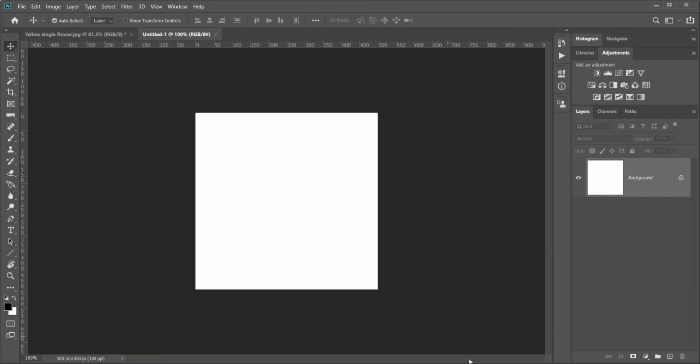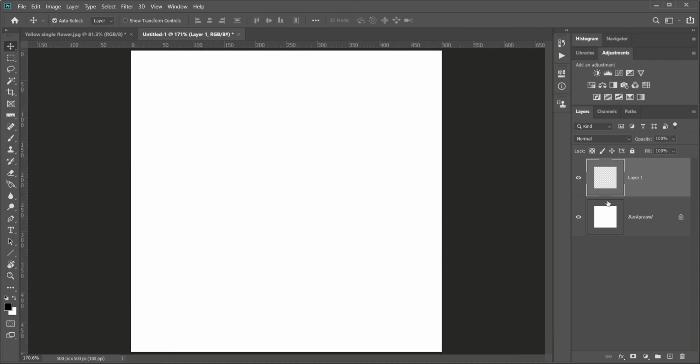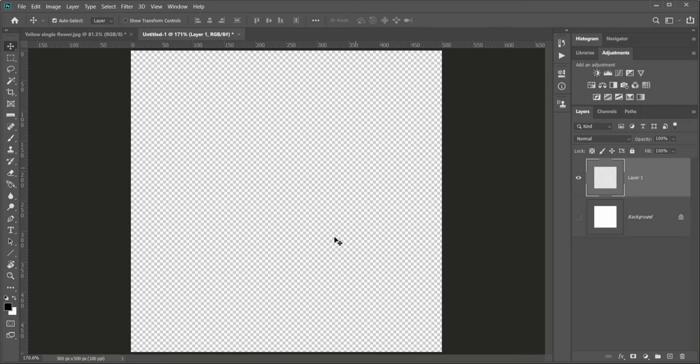Let's create one more layer above this. To do this, click on the small rectangle icon with a plus on it, and it creates a transparent new layer. The keyboard shortcut is Ctrl Shift N or Command Shift N on Mac. This is the new layer, and you can see it's filled with a checkered pattern. If I turn off the eyeball or visibility of the background layer, this pattern is seen. This means that this layer is transparent. In Photoshop, the transparency of a layer is indicated by the gray checkered pattern in it.